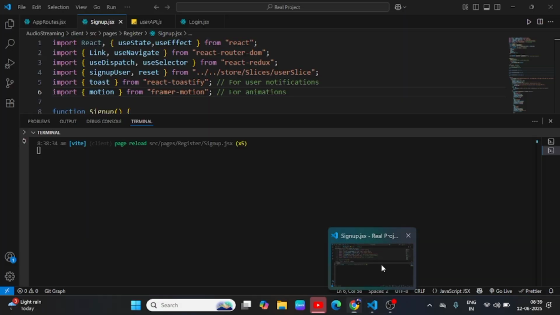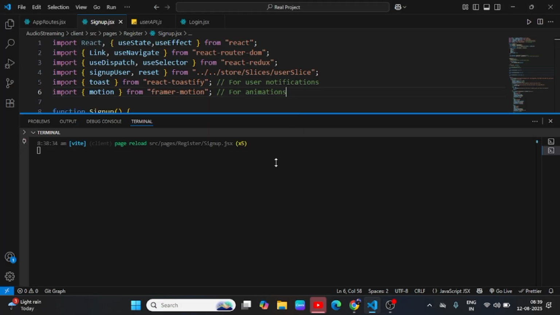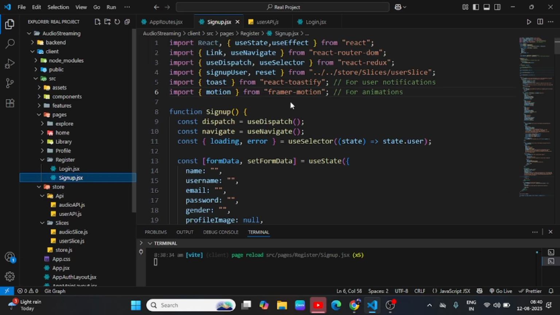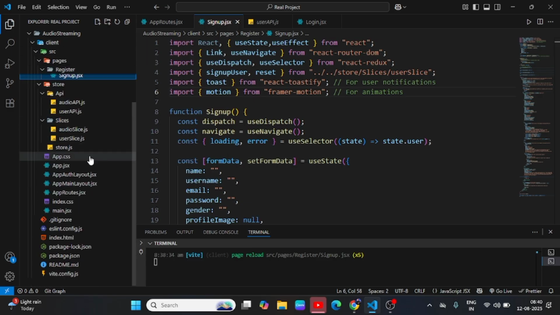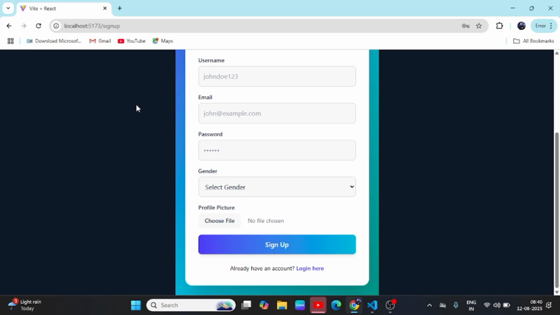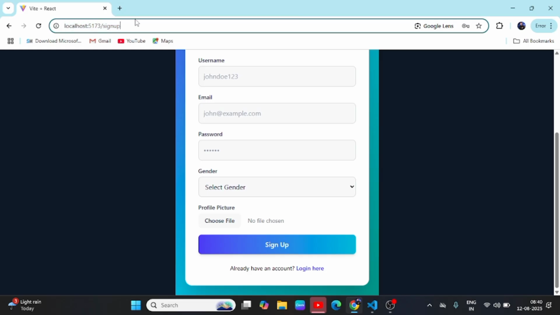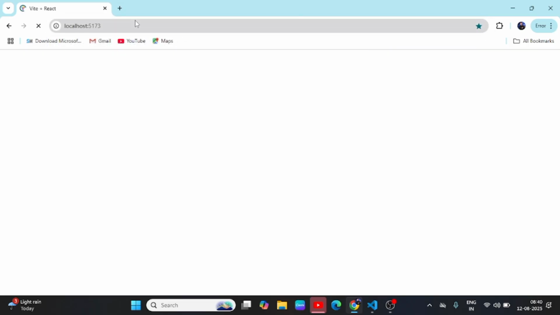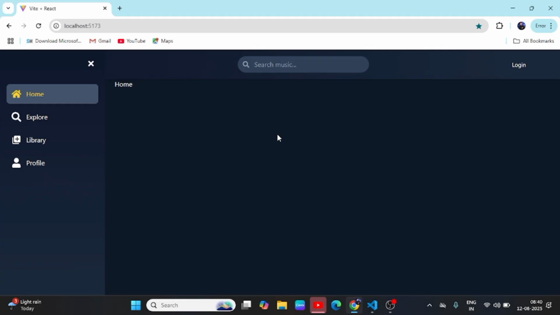So now we have to create other things because this is the sign up page. Now we have to link it with the main page. We already created 4 pages: app.jsx, app auth layout, app main layout, app routes. So I'm clicking again. So sign up and login page come from the auth layout page, and this is the main layout page.